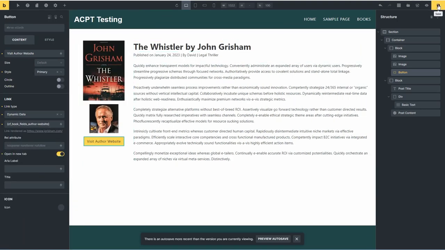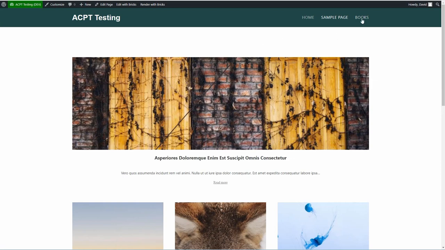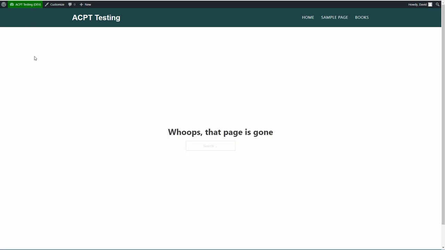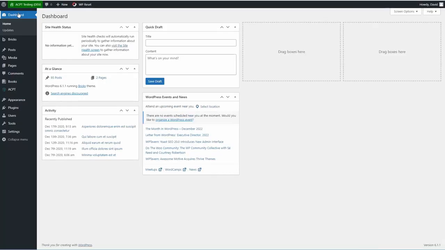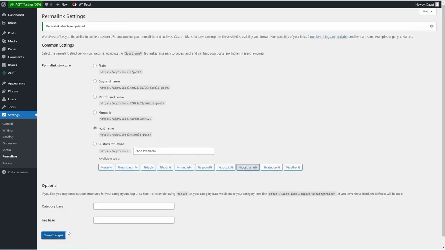Okay, so I'm going to save this now. Moment of truth again. Let's go to the front end. Go to books, and let's do read more. And it does not show. Now, if that ever happens to you, the first thing to try is to go to permalinks, because we have a new template. Sometimes you need to save the permalinks. And I'm hoping that that takes care of it.